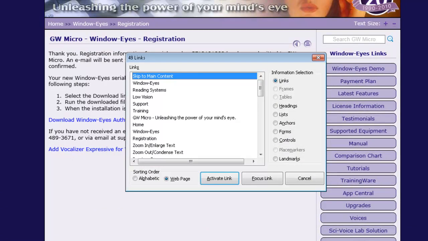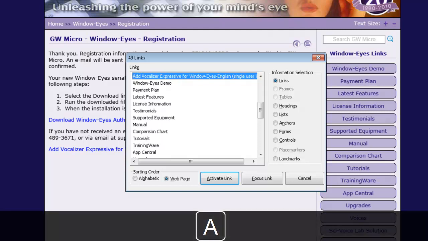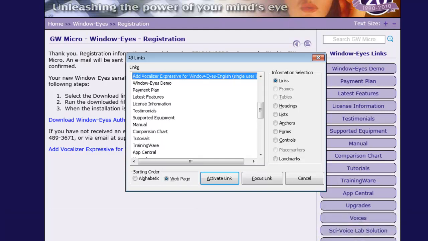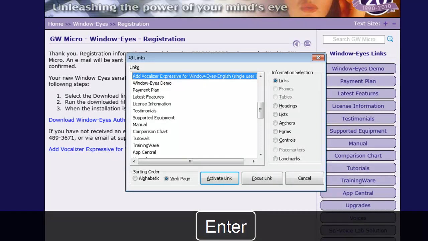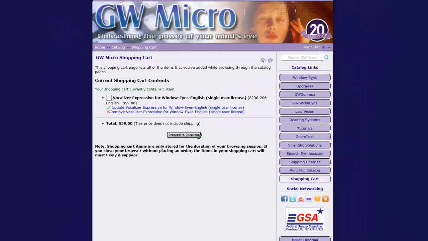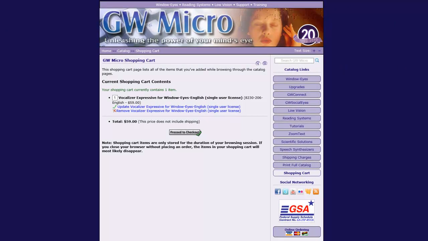Press A, as in alpha, to quickly jump to the Add Vocalizer Expressive for WindowWise English single user license to your shopping cart link in the list of links, and press Enter to activate the link. A. Add Vocalizer Expressive for Window-Eyes-English (single user license) to your shopping cart. GW Micro 42 links 7 headings 4 landmarks.